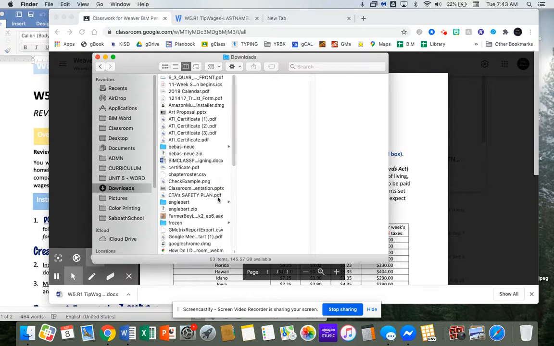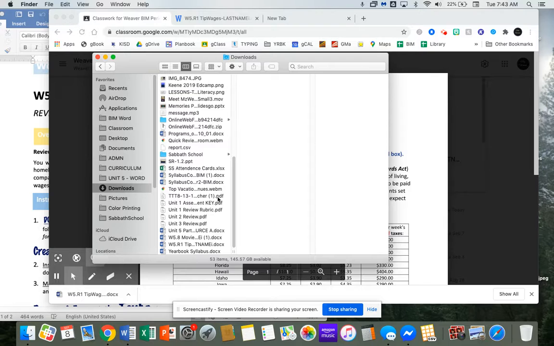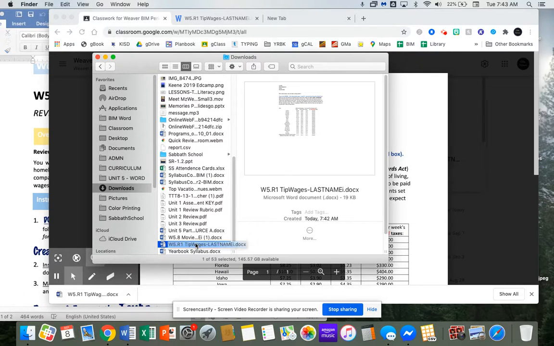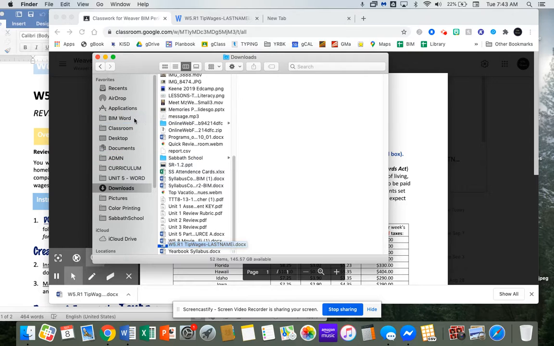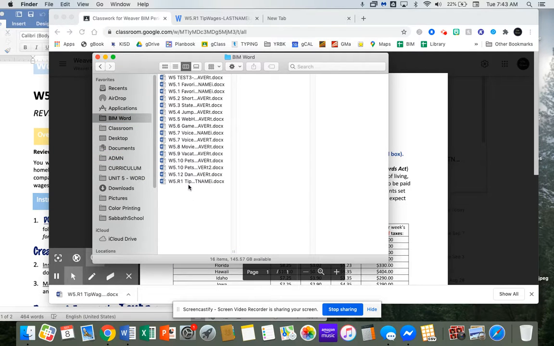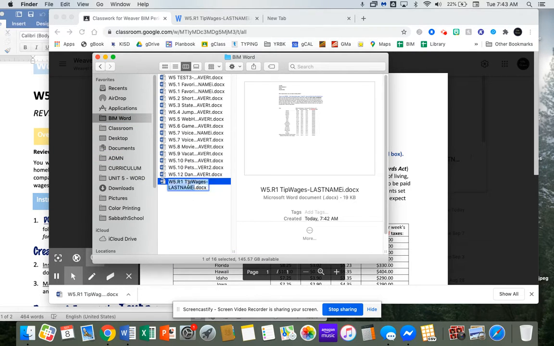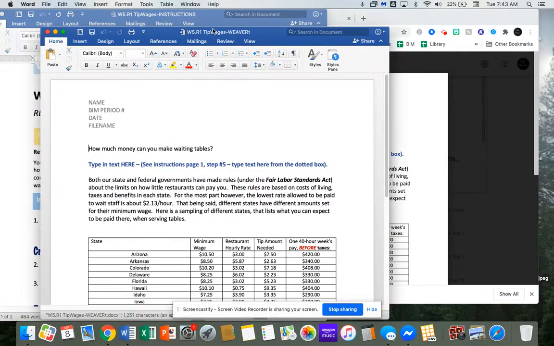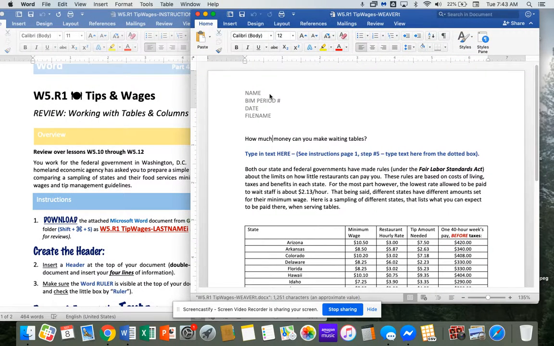And my goodness, we're running slow this morning. Downloads. Here it is, W5.R1. Then we're going to move it over to our BIM Word folder. And then we can rename it with your own last name, etc. And I'm going to double click on it, and there we have our starter document.